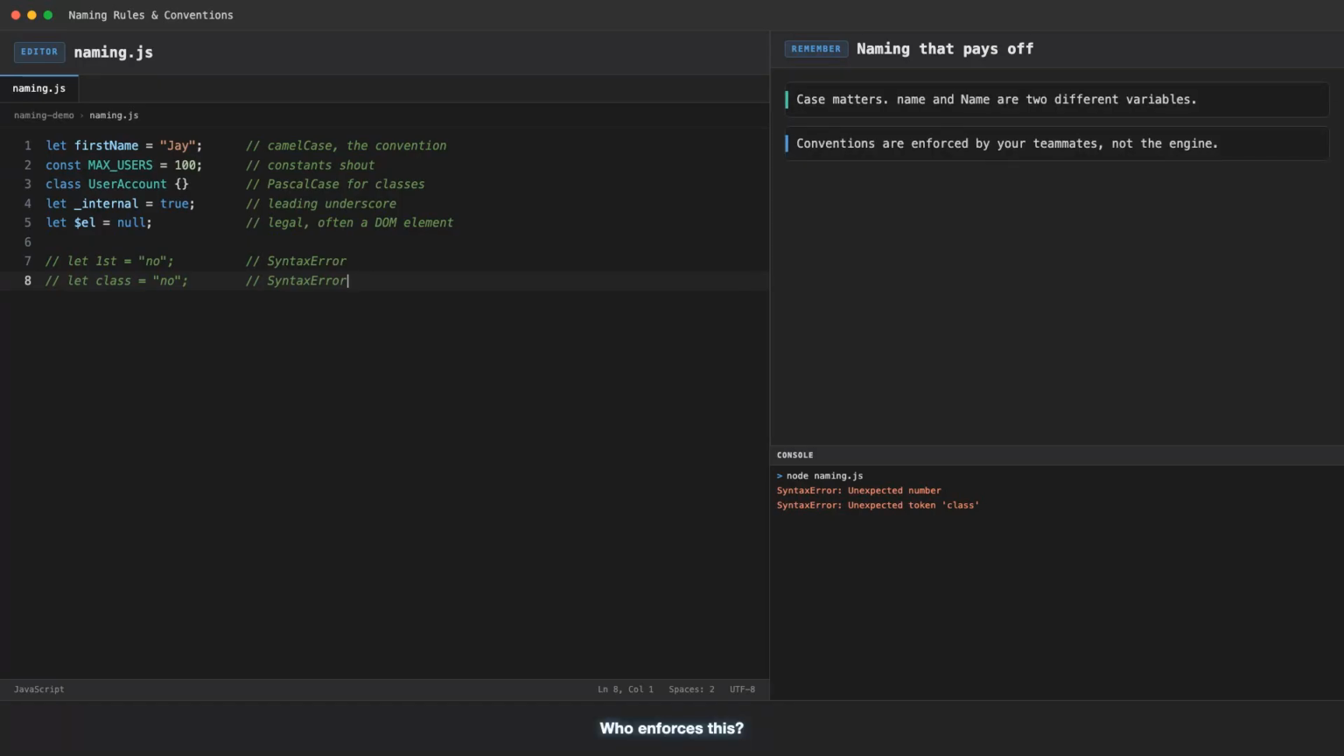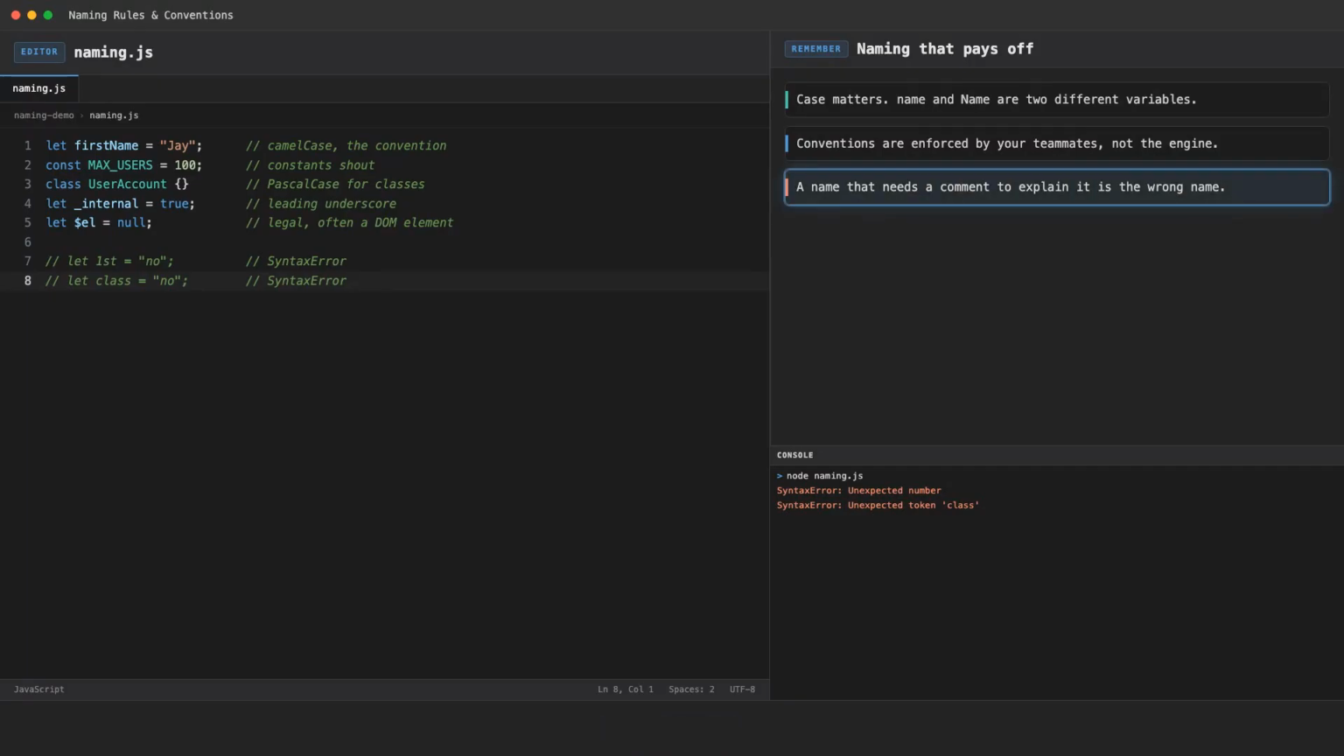None of these conventions are enforced by anything. The engine will happily run badly named code. It is your teammates who enforce conventions in review. And your future self six months later at midnight. Consistency matters far more than which style you picked. Follow whatever the existing codebase already does.